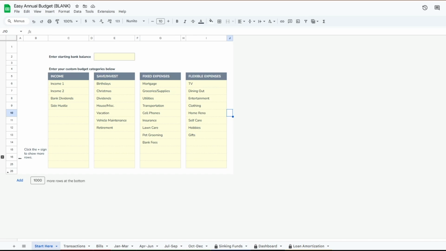Okay, let's get started. When you purchase the template from the Etsy shop, you will receive a PDF with the download link where you can make your own copy of the template. To get started, make sure you're on this Start Here tab. It's a very easy setup. You're going to enter your starting bank balance. That's the balance of all of your cleared transactions.